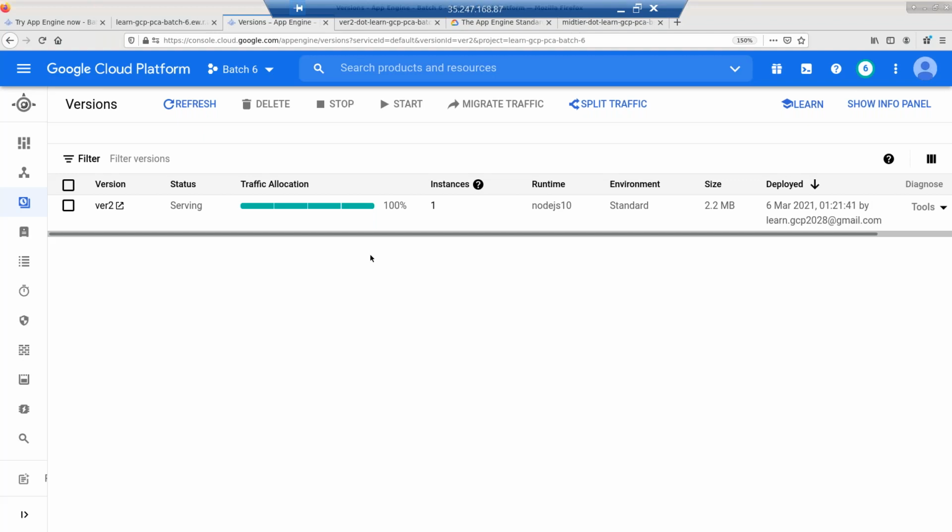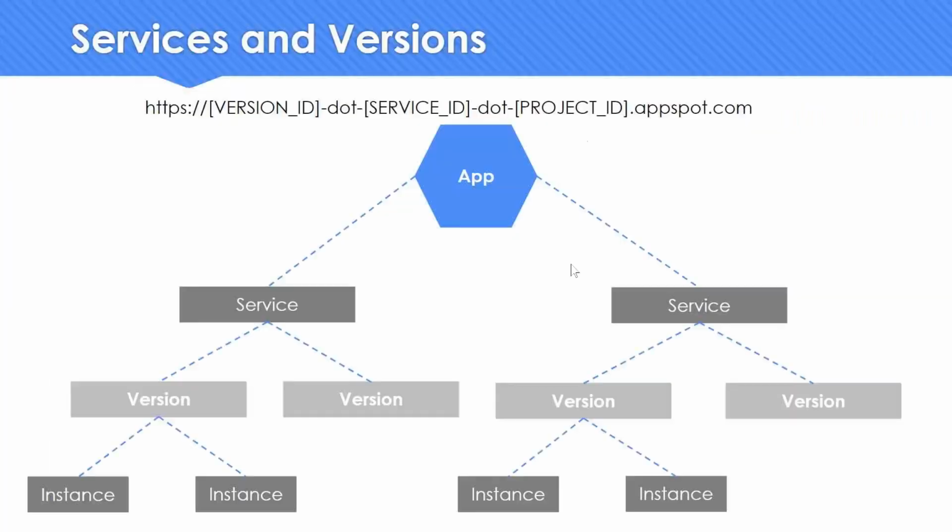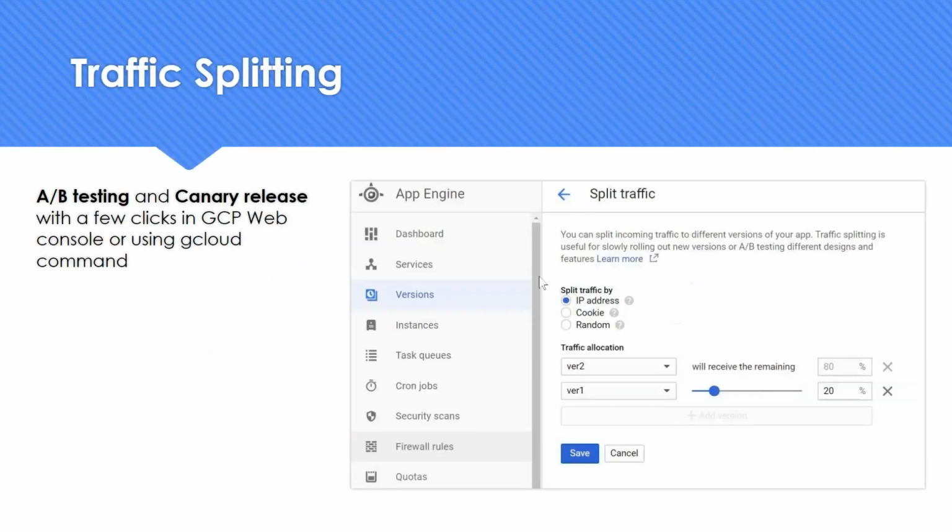Any questions till now, folks, on App Engine? And we saw this traffic splitting, all those things. Any questions so far?